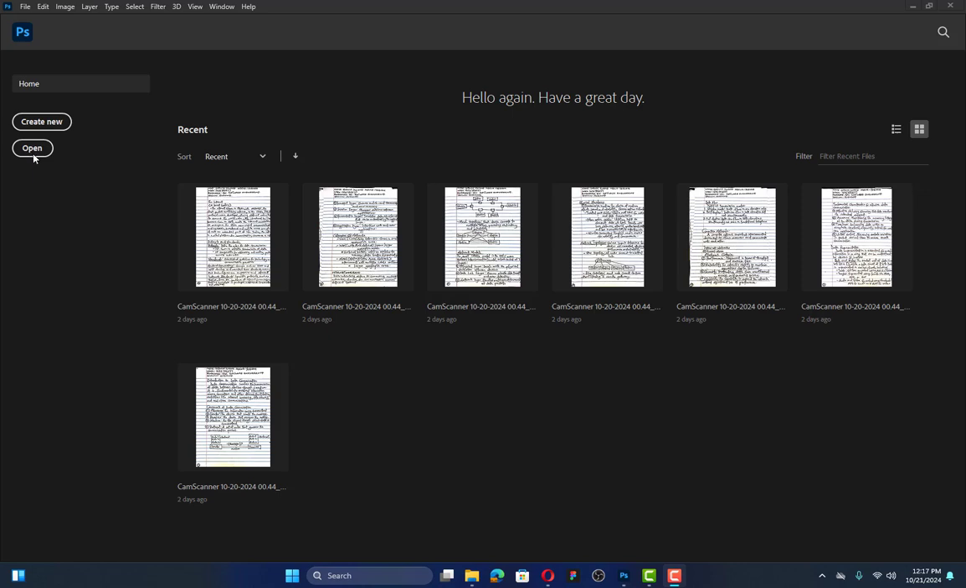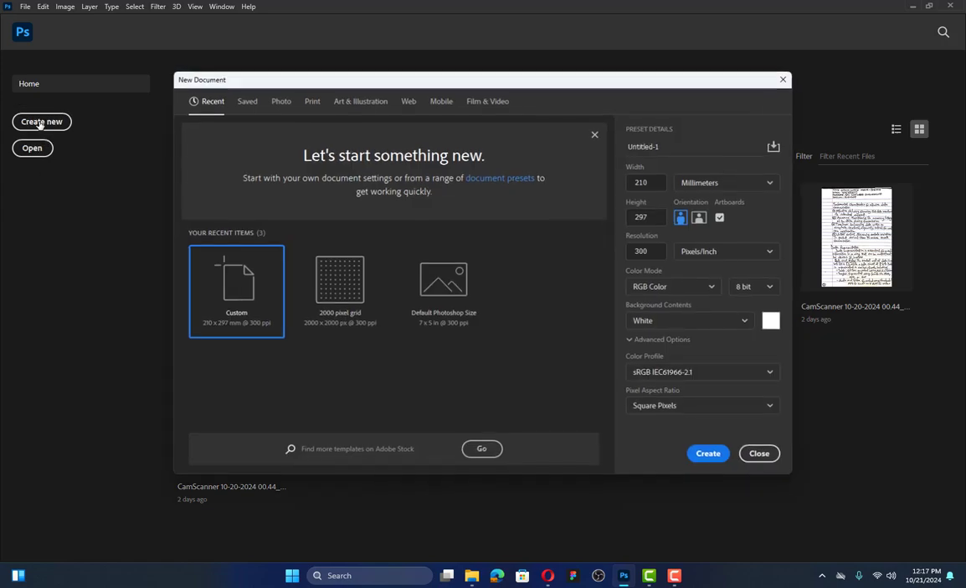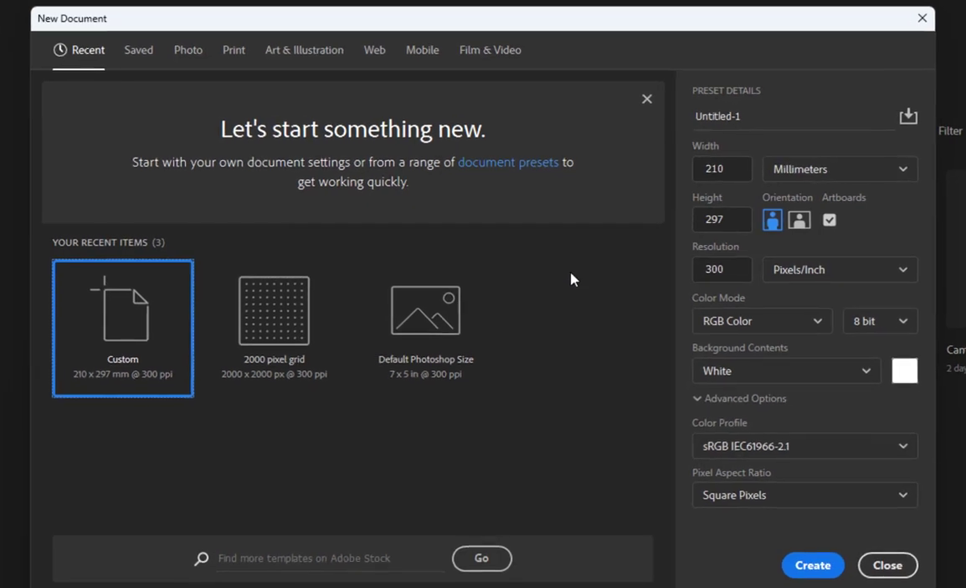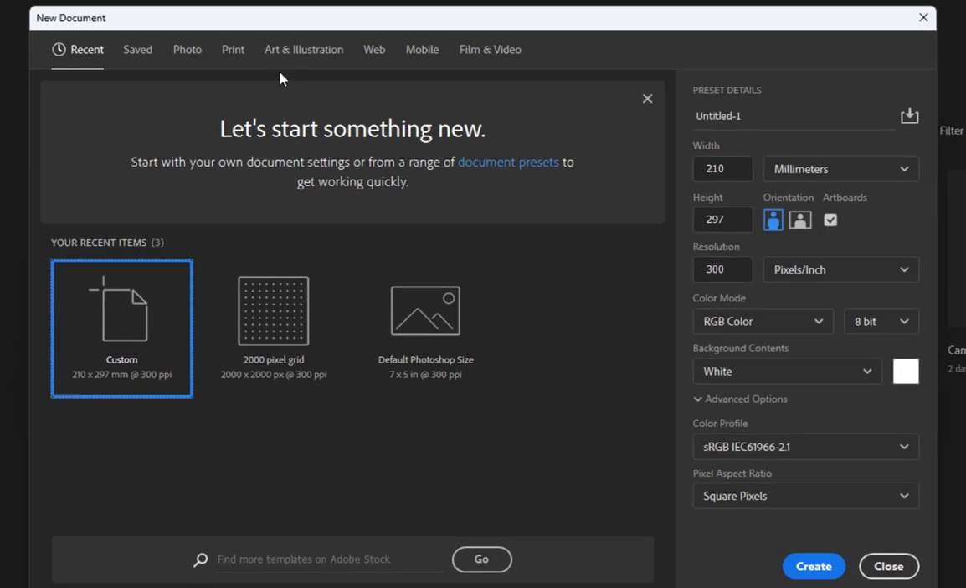Alright, so the create new is used to create a new project, and then the open is used to open an already existing project. So if I want to create a new project, I click on create new, and then this dialog box appears. From this dialog box, when you look at the top, we have sizes which have been saved.